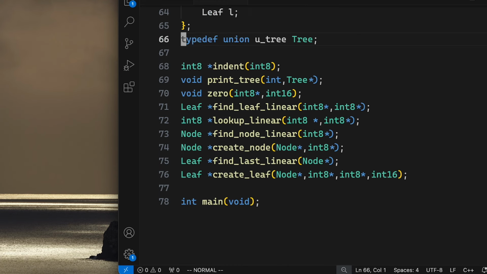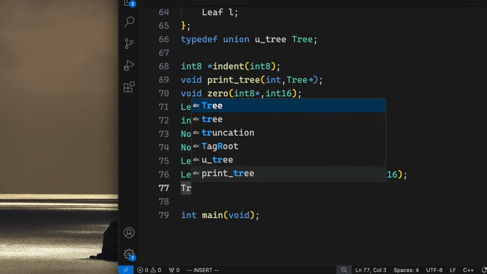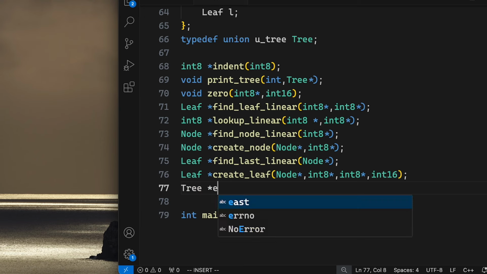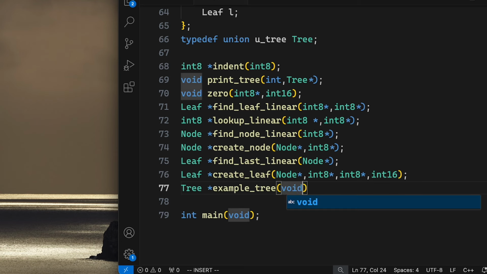Alright, so let's create our function signature. This will be a tree example tree void.